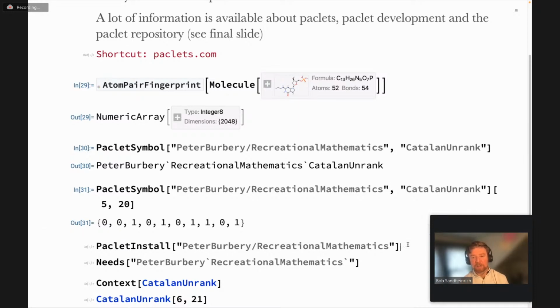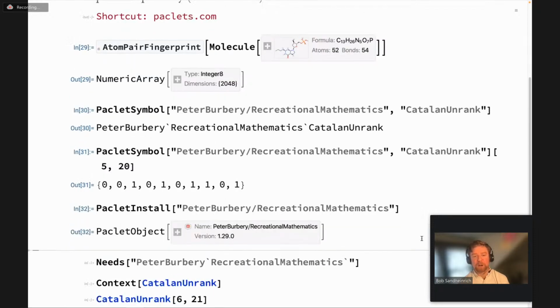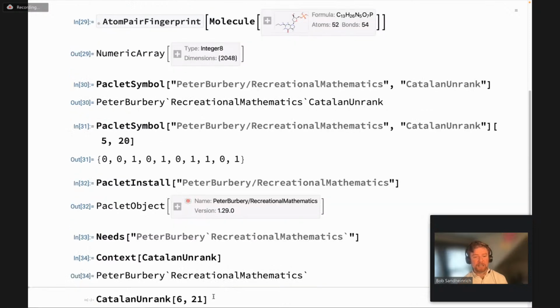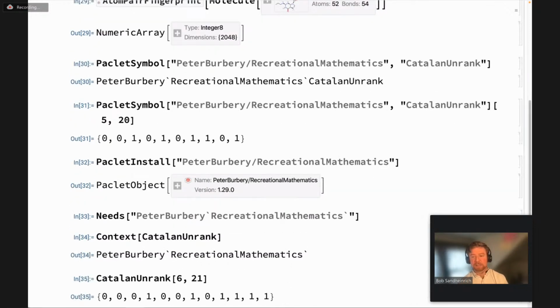Packlet install, however, persistently installs the Packlet, so it's part of your Wolfram language environment. So anytime you want it, you just call needs, and then the symbols in there are available. It's added to your context path, and I can just use them, right? So this Catalan unrank is within this Peter Burberry recreational mathematics context, but it's just available whenever I call needs.